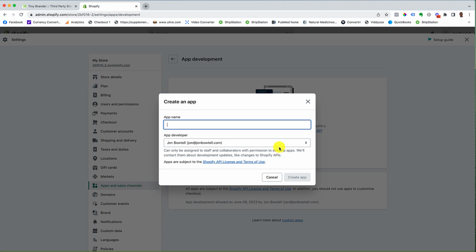Okay, now we want to give this app a name. Now, don't get frightened by the fact it's saying create an app. It's really just creating a connection. So if you're worried about it, where it says app, just think connection. We're creating a connection between Shopify and TinyBrander. So where it says app name, I'm just going to put TinyBrander Connect. Okay, you may want to call it the same or TinyBrander integration, whatever you want to call it, so you can recognize it as a connection between Shopify and TinyBrander. And then we just hit create app.